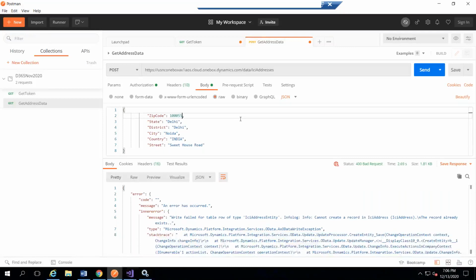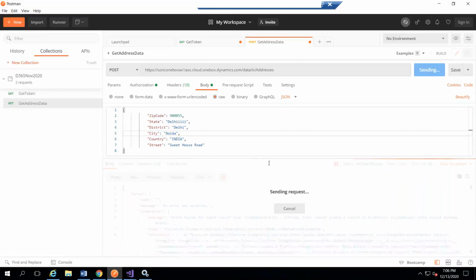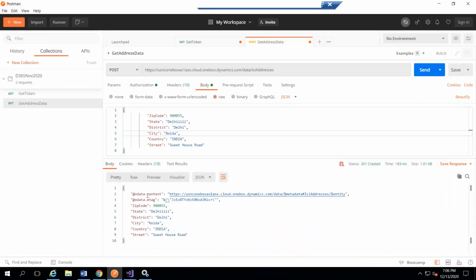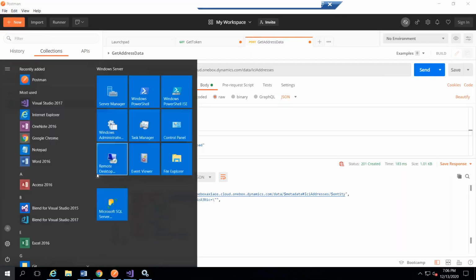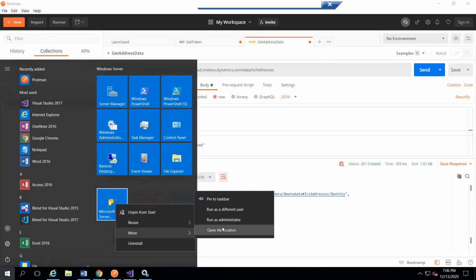Let me try 10055, or let me do some 9000055. And if you want me to change it, let me do something like this. Let me click on send button. What did it do? It has created the record through an OData service. Now let me open SQL and check, because I doubt whether the record got created or whether it is throwing something wrong.